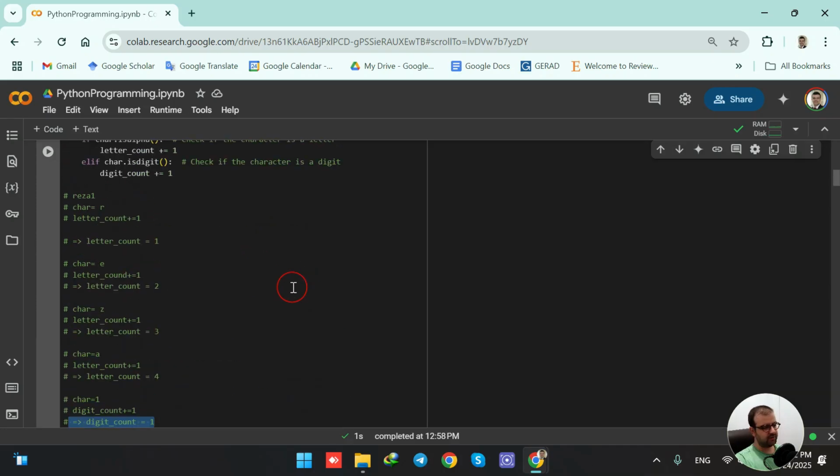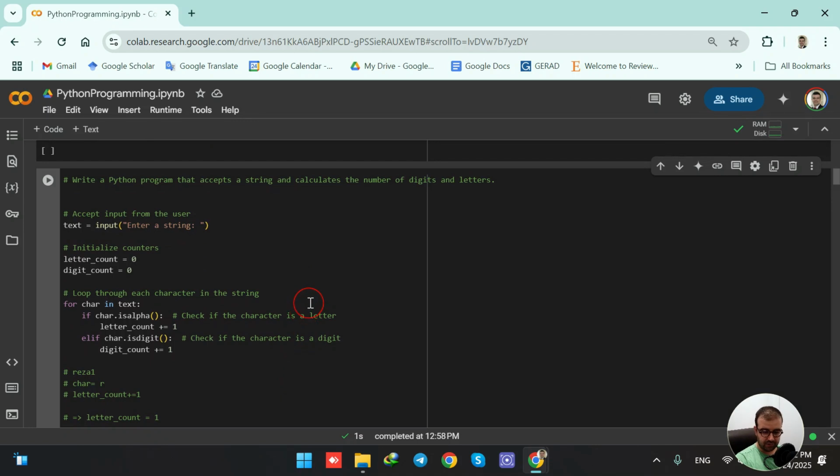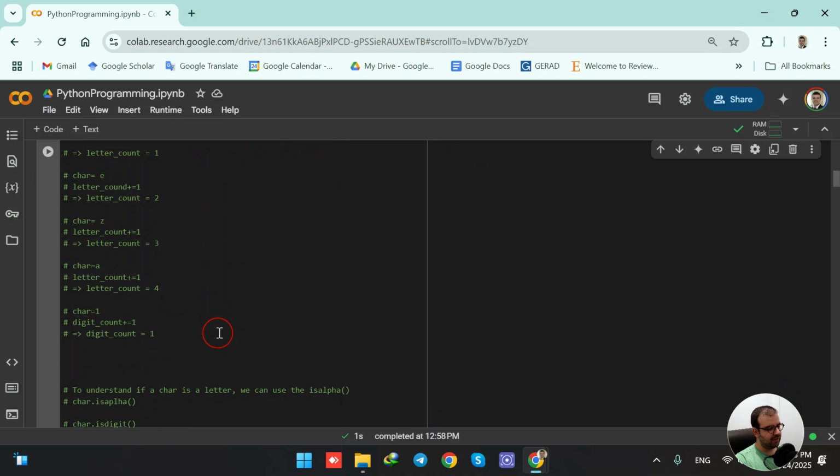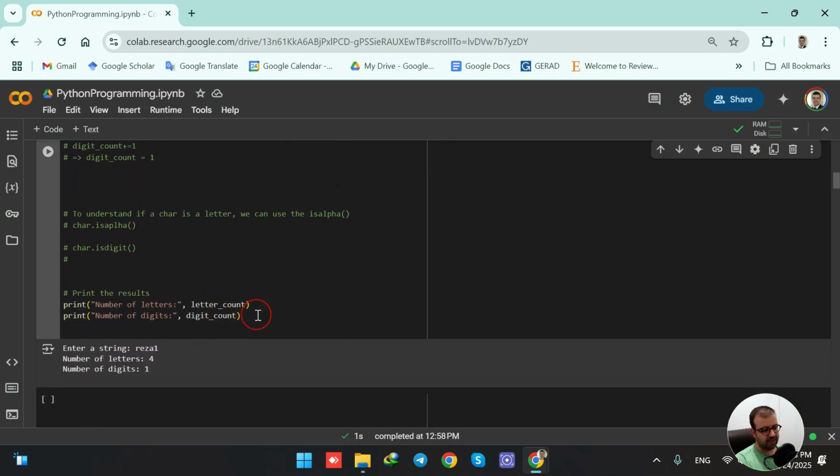So this is how we can get a string from the user. We can initialize the counters for letters and digits, and then we can loop through the string that we got from the user, and each character can be investigated one by one to see if it's a letter or if it's a digit. When it is a letter, we are going to increment the value of the letter counter. If it's a digit, we are going to do the same and increase the counter. And in the end, we are going to print the letter count and digit count.